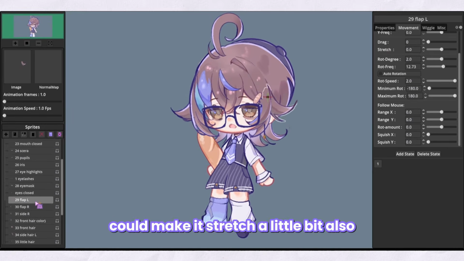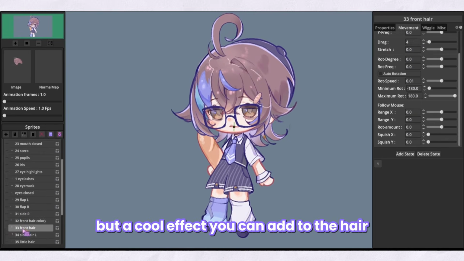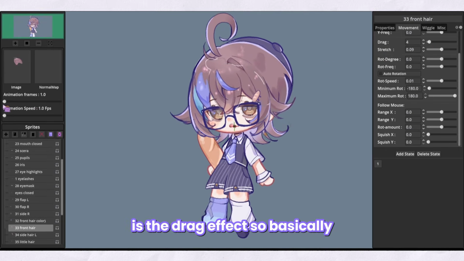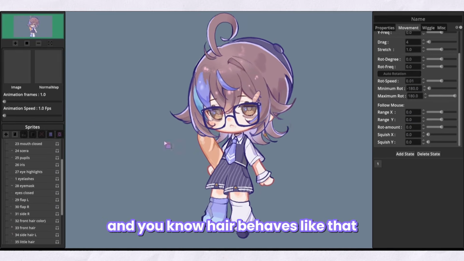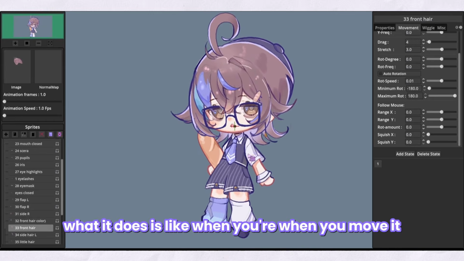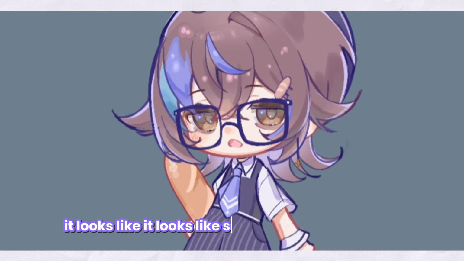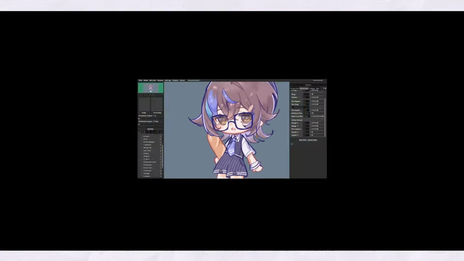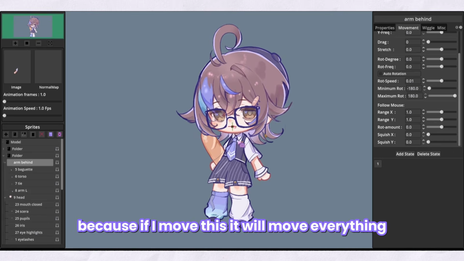Could make it stretch a little bit. Also, I didn't explain this for the video, but a cool effect you can add to the hair is the drag effect. Basically it takes a little bit for it to reach its actual place, and you know, hair behaves like that. I can make it stretch more. Basically what it does is when you move it, it stretches a bit. It looks like she's looking down at you. You peasant. Okay, so I think I can only make one head move because if I move this, it will move everything.